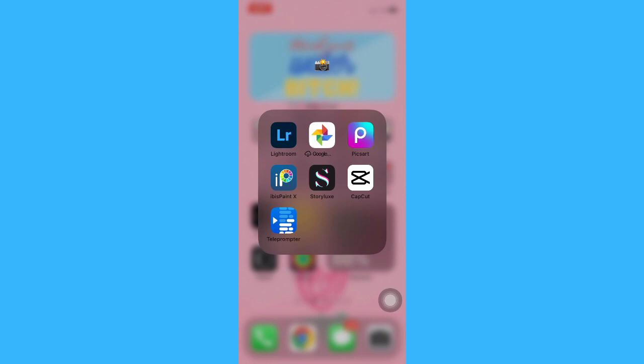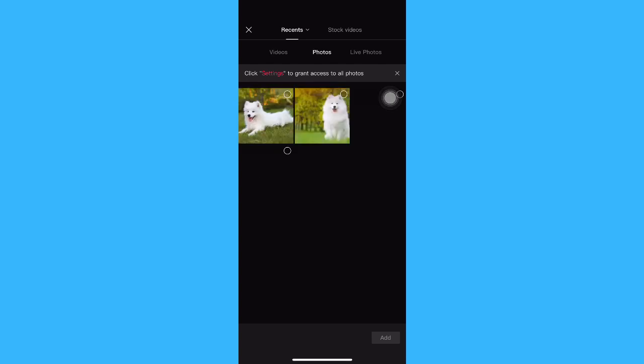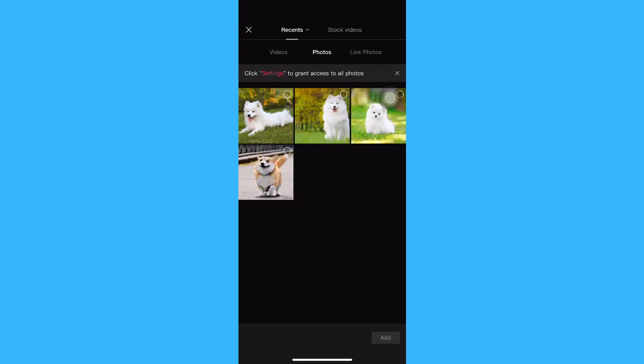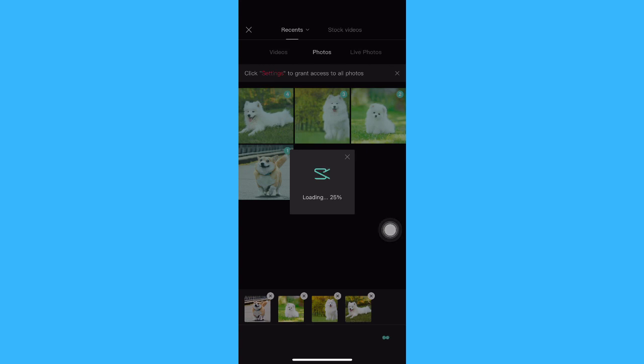The very first step is to open the CapCut app and then simply click on New Project. Once you are here, you may add your desired files such as videos, photos, live photos, and stock videos. Let's say, for example, I will choose the photos. You may add one or more photos or videos, or as many as you want. Click on Add on the lower right corner once you are done and then wait for it to load.